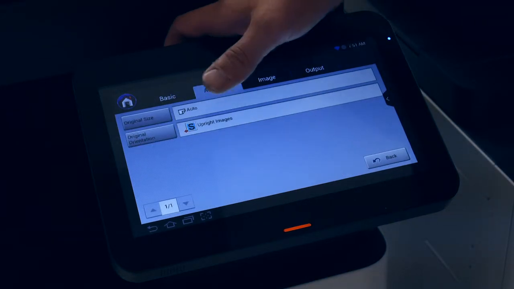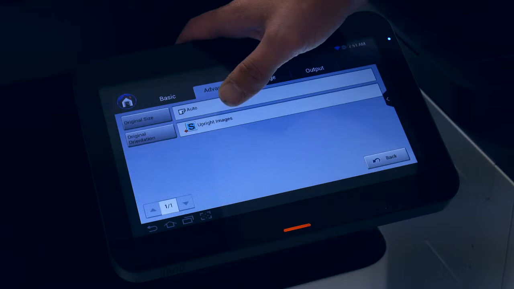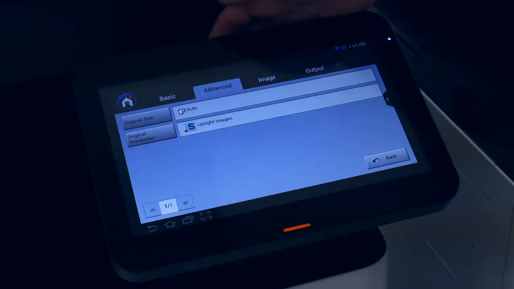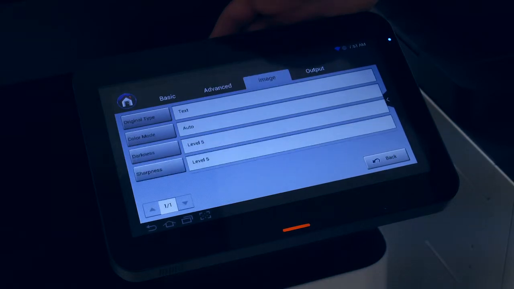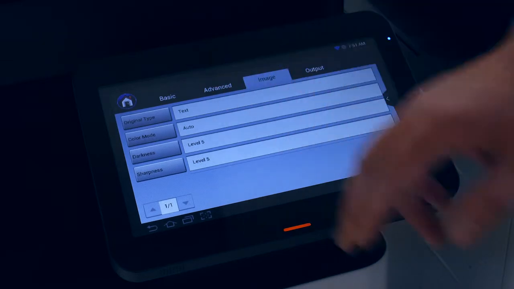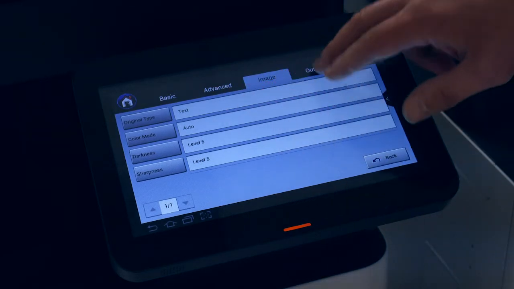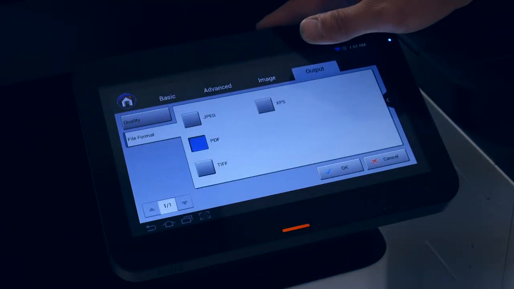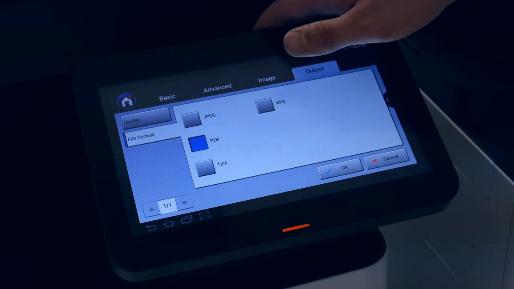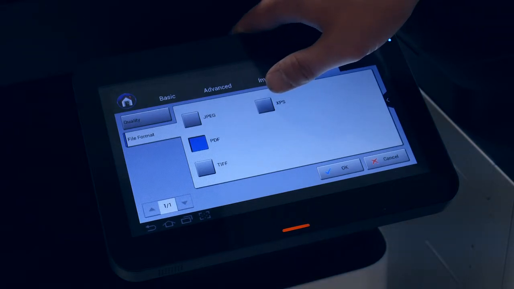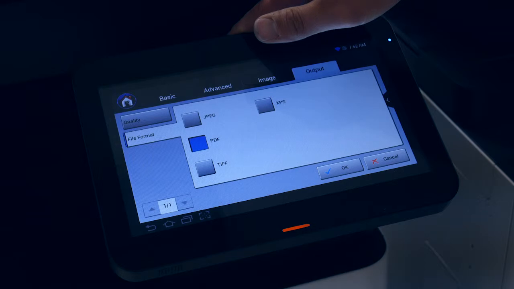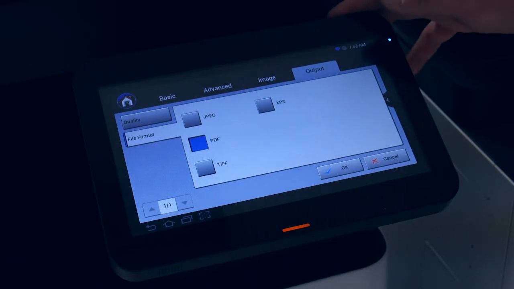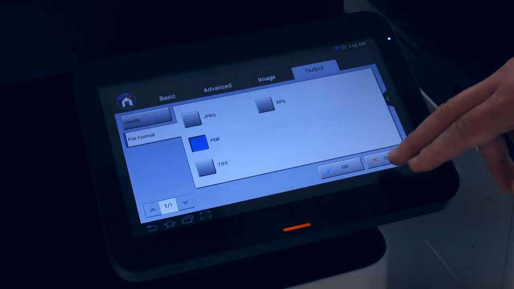But as you can see in here, we do have a few other options if you need to. We have original size. We can tell it what size it's going to be. Usually auto detect works pretty okay on this though. Image, we can tell it what type it is, whether it's text, photo, what type of color we want. We can do the lightness and darkness here, as well as some output. We can change the file format. We can change it to JPEG, TIFF, or Microsoft's version of PostScript here, XPS. But most people are going to use PDF, but it is nice that it gives you these other options.